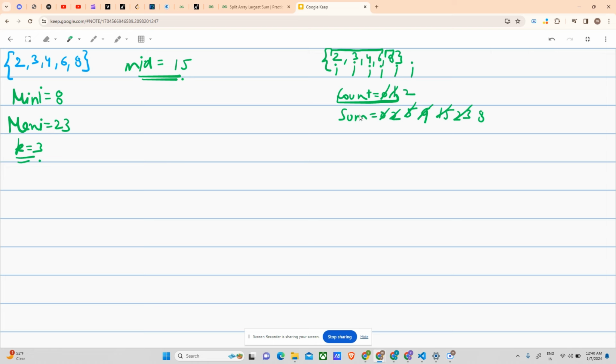We wanted 3. So 2 is less than 3. So our condition is satisfied. So mid can be a possible answer. So our answer becomes 15, and as discussed mini becomes mid minus 1, that is 14. Okay, our new mid is 8 plus 14 by 2, that is 22 by 2, that is 11. We have to check the same for 11.